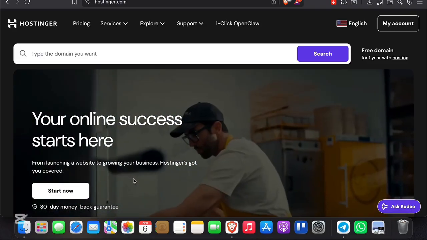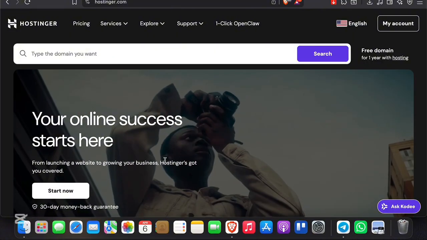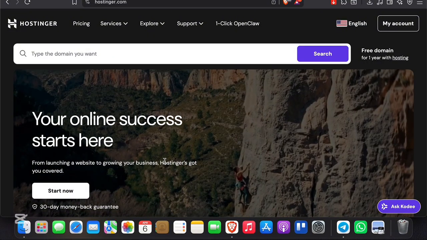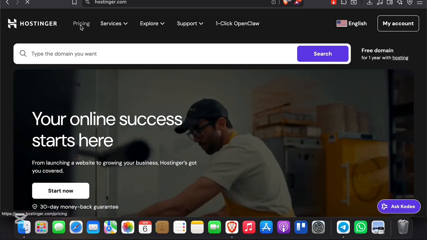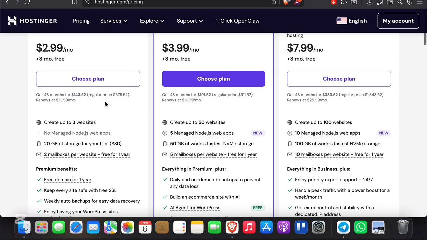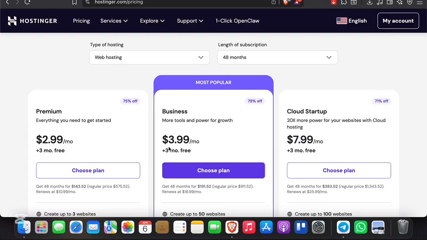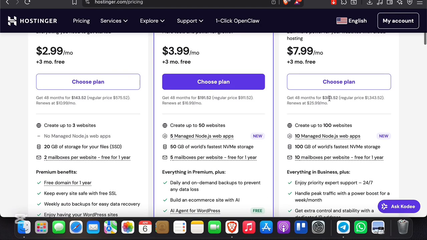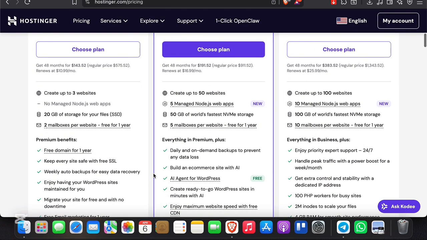Let's get started. Step 1, sign up or sign in and access the AI builder. Go to hostinger.com and choose a hosting plan, right? By just hitting the pricing here, right? And click create new website after choosing the plan. Okay, this tool will generate your entire site automatically. Okay, you can create up to 50 websites, right?